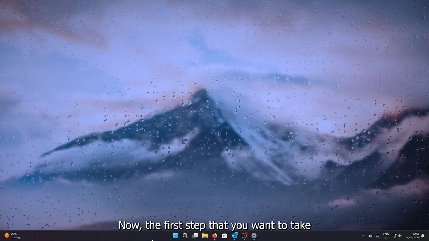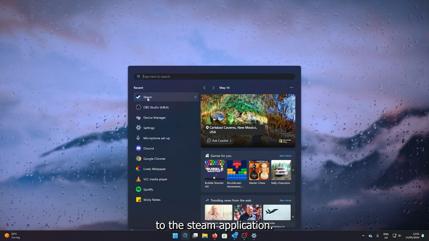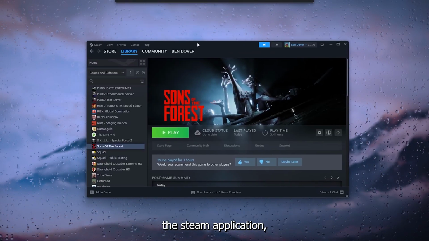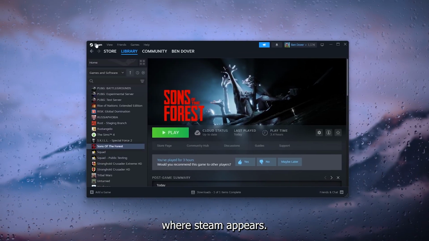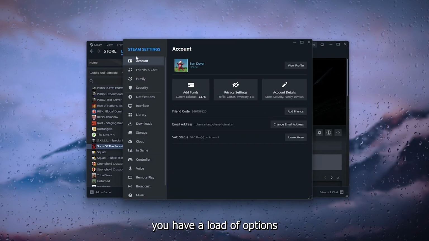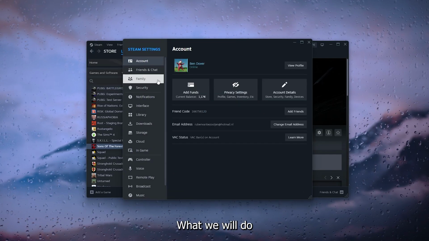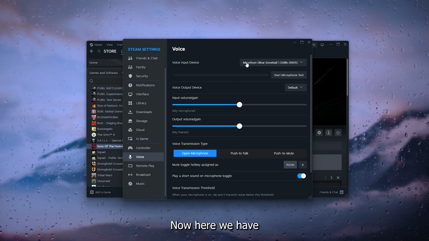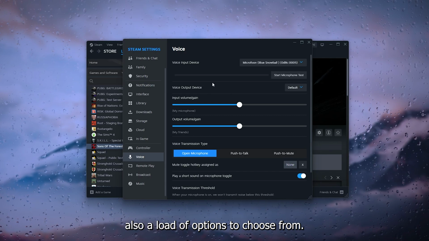Now the first step that you want to take is actually by going down to the Steam application, so search Steam or open up the Steam application, go to the top left corner where Steam appears, and from there head down to the settings. Inside these settings we have a load of options to choose from. What we will do is we'll go to the voice options right here.